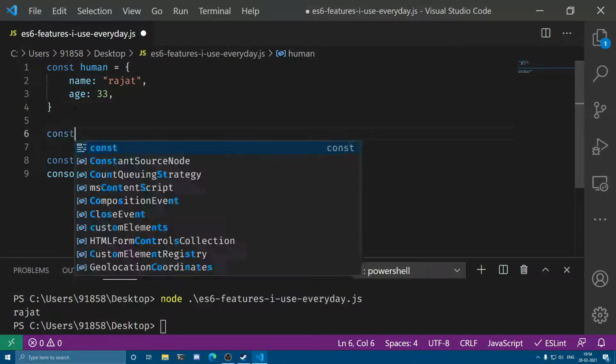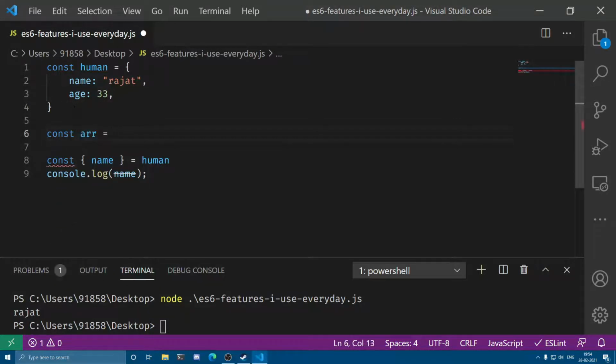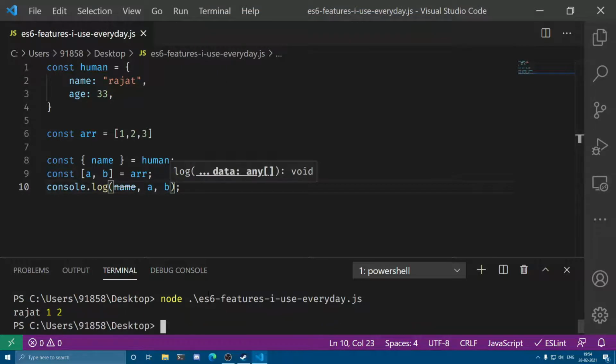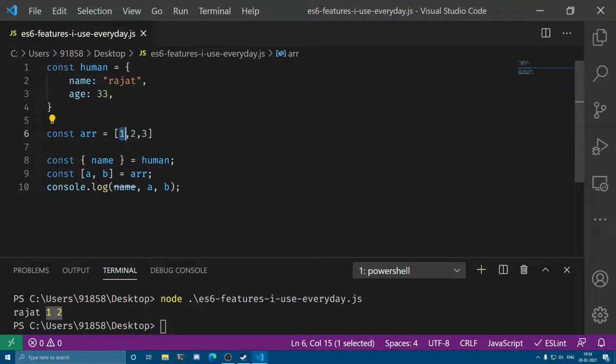So let's suppose I have an array, const array is like 1, 2 and 3. I can do this: const [a, b] = array, and over here I can again print the value of a and b, and a and b are going to assume the values 1 and 2 because here array destructuring is happening, and over here object destructuring is happening. So picking values out of objects and arrays becomes really efficient and readable while using destructuring.